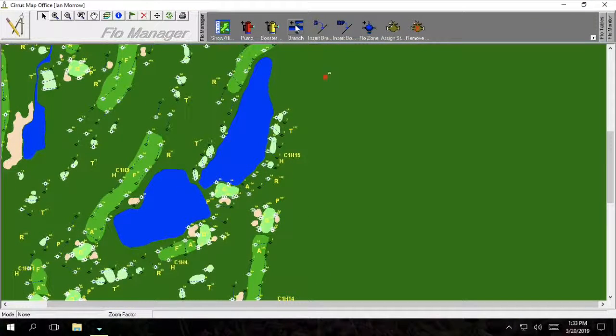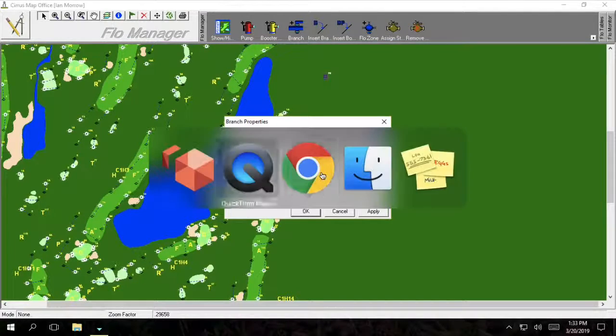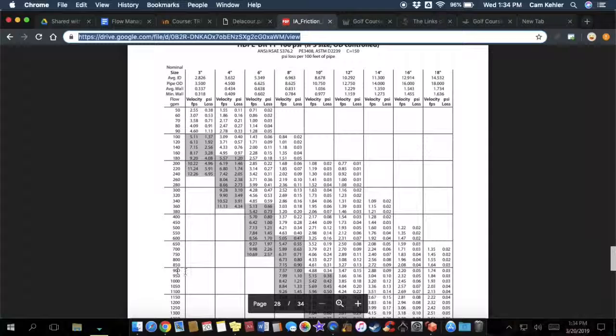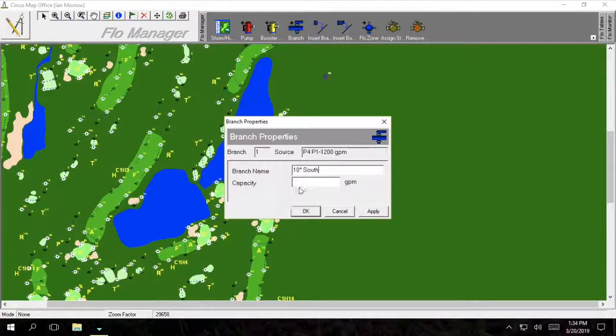To add a main line to your main pump, select the plus branch icon on the top toolbar. After that, select the pump and followed by the location of where the branch is going to end. Branch properties will come up, and this is where you can name your branch. Be sure to cross-reference the size of the pipe with a pipe chart to ensure that friction loss doesn't go beyond 5 feet per second.